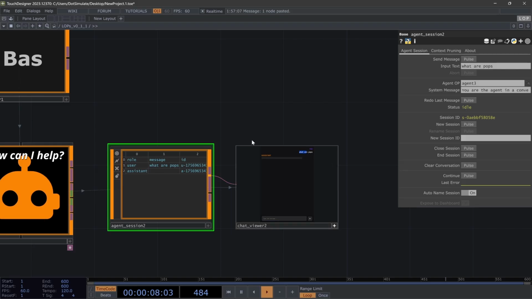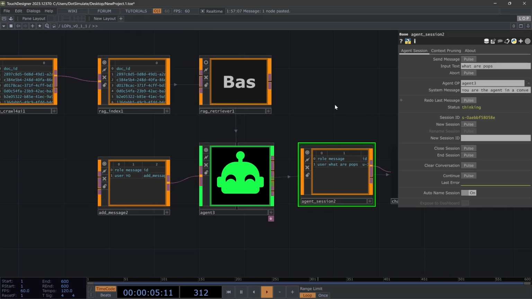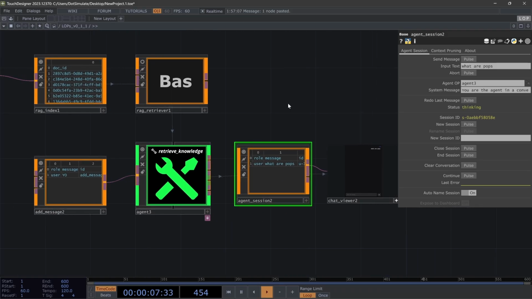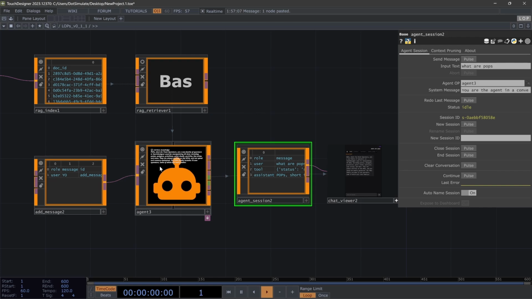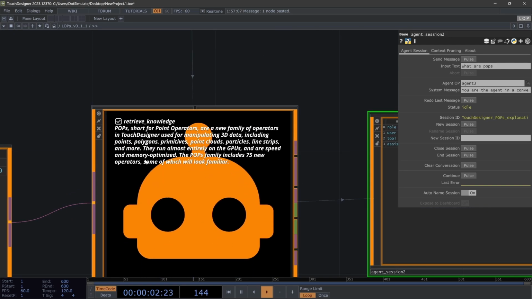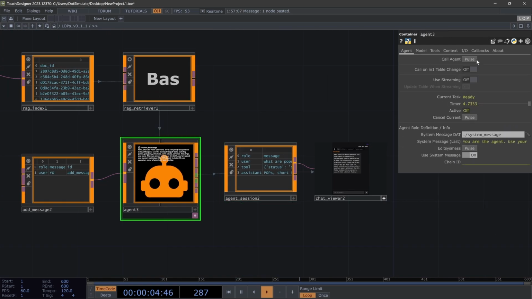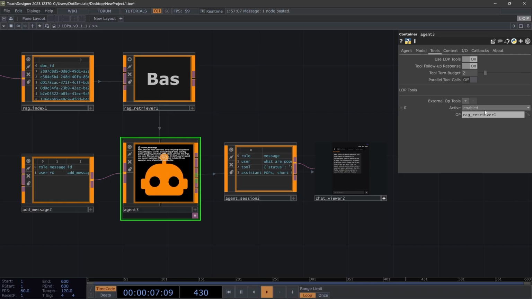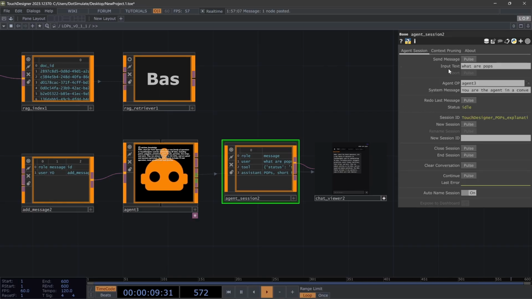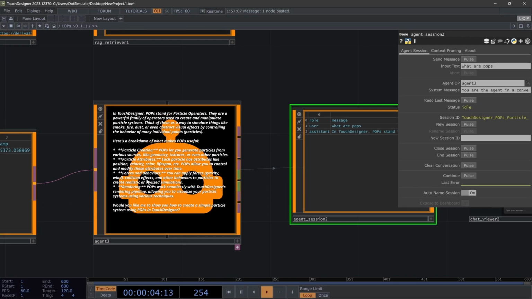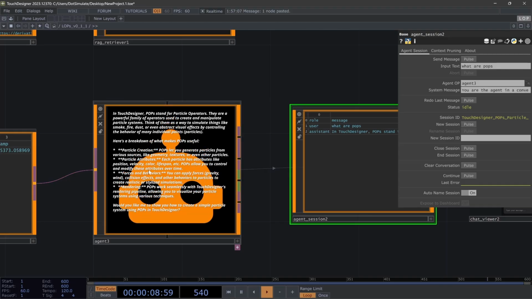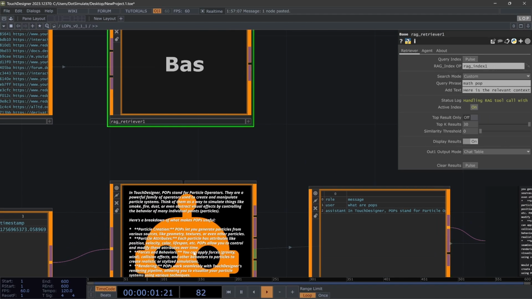So let's try this again. What are pops? We can actually redo the last message. So, hey, boop. It's going to retrieve the knowledge and it's going to grab it and it's going to respond. It's point operators. Great. And just fun stuff, if we turn off this and ask the agent the same thing. Particle operators. Not quite the correct definition. Similar, but you're definitely thinking about Houdini.